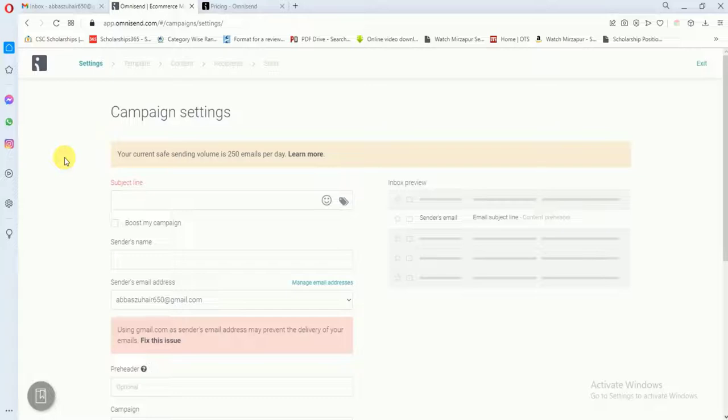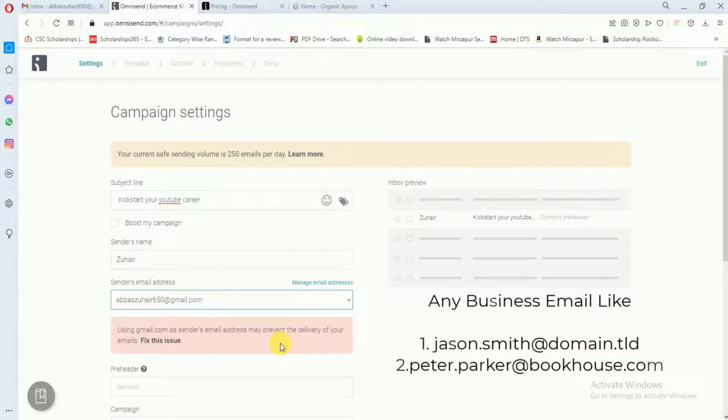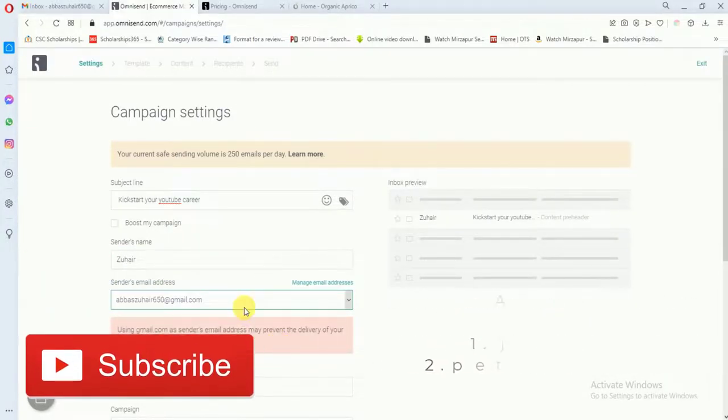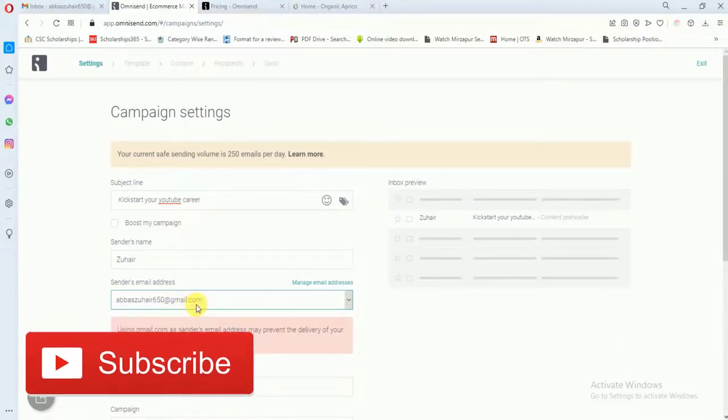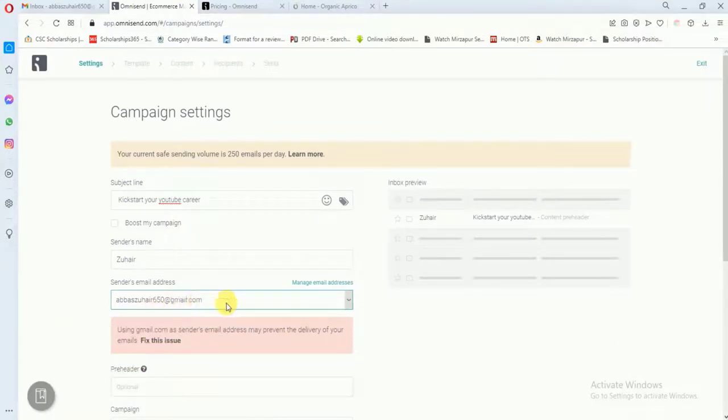Okay, let's suppose that I just want to send an email to different people to subscribe my YouTube channel. So I will just write the subject line as, so here I will write my name. This is my email address and the red line is saying that using @gmail may prevent the delivery of my email. So I suggest you to use your own emails. For example, if you have a shop or you have a business email, then you have to use that email, or you can also use @yahoo or @hotmail instead of @gmail. So to change this email, you just have to click on this manage email address and you can simply change your email address. Okay, so I'm just making this video for the demonstration purpose, so I will not change it.